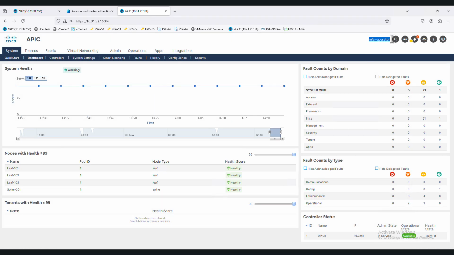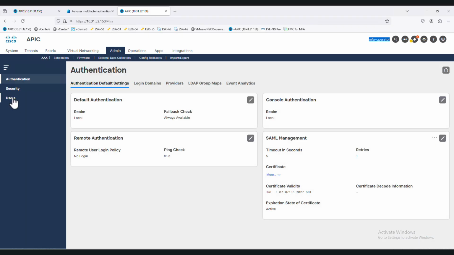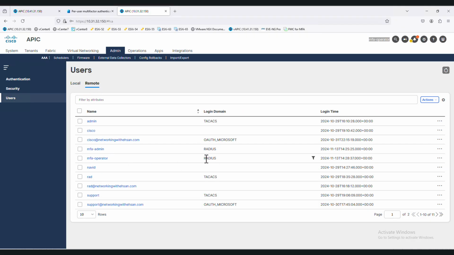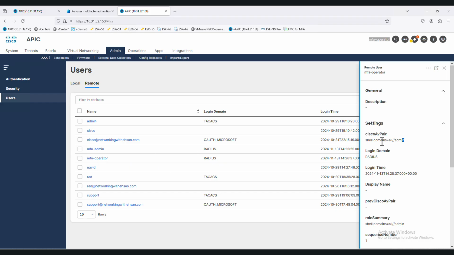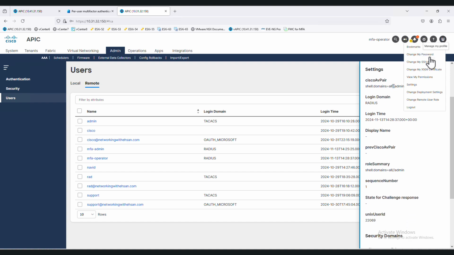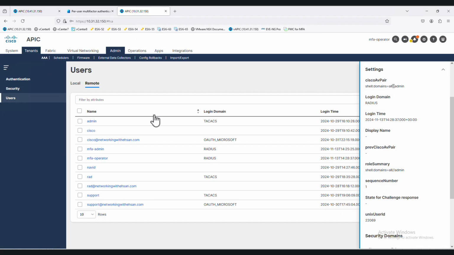Now this time we are logged in as MFA operator. So let's go to admin, AAA, and choose the users, remote. So here, MFA operator, we're using Radius. And here's our AV pair, all //admin. So we don't have any write privilege. If I come to view my permissions, I don't have write privilege. I have only read privilege. So I don't have any write access to the system.